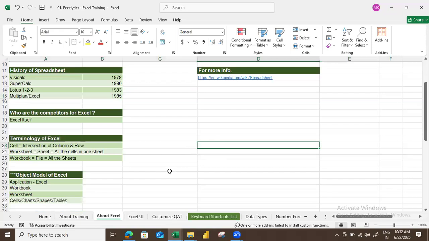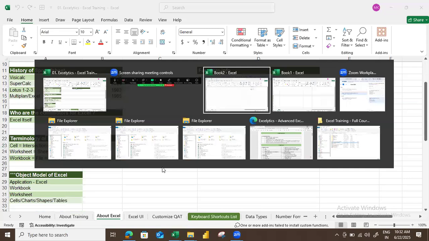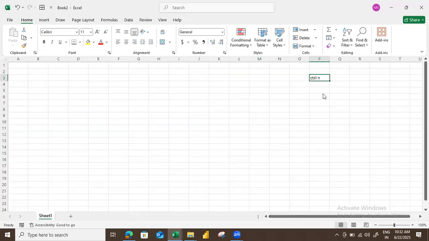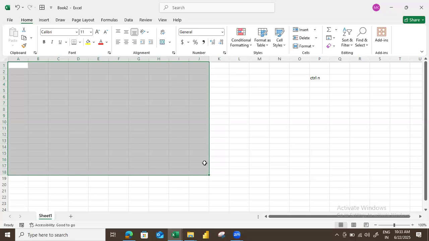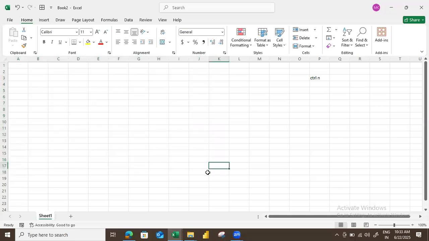So let's go with the terminology of the Excel sheet. Let me go to the blank Excel now. So this is our blank Excel. This Excel sheet has nothing written over here. It says Book 2 on the top, and it has no data, nothing. It is just boxes. So Excel is basically a cell-based concept. Each box is called a cell, which I'll just write down.